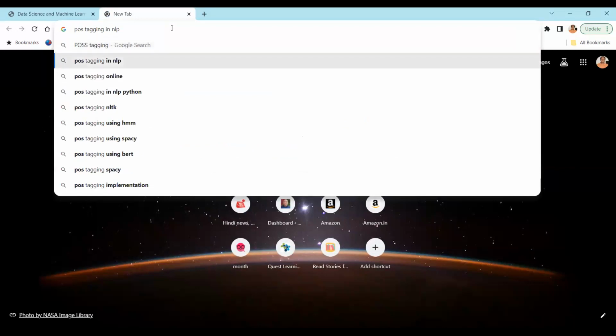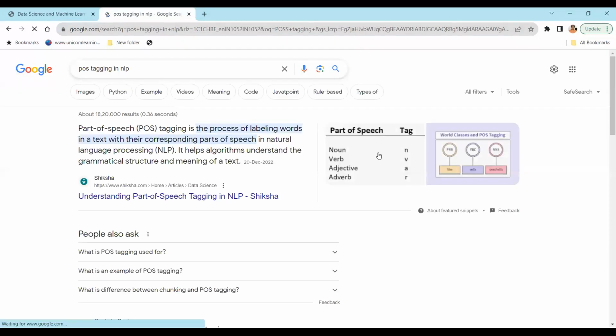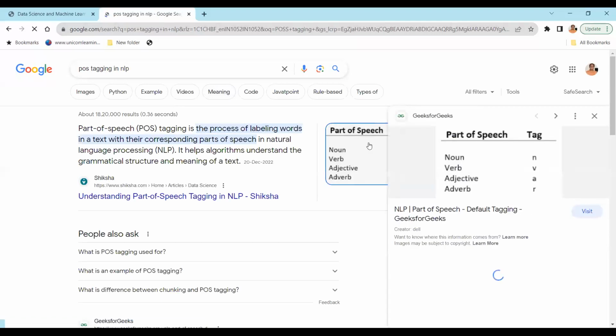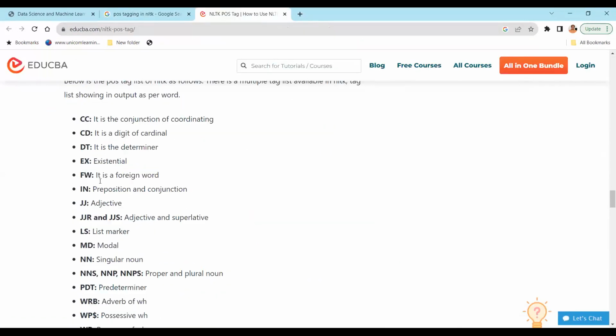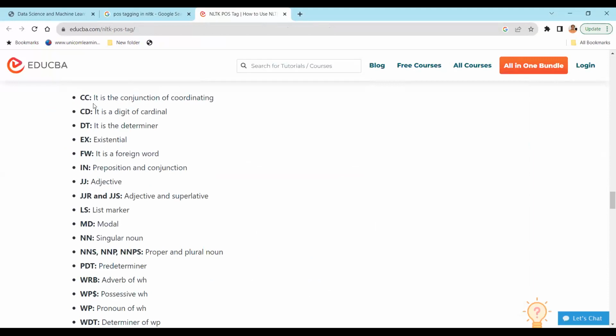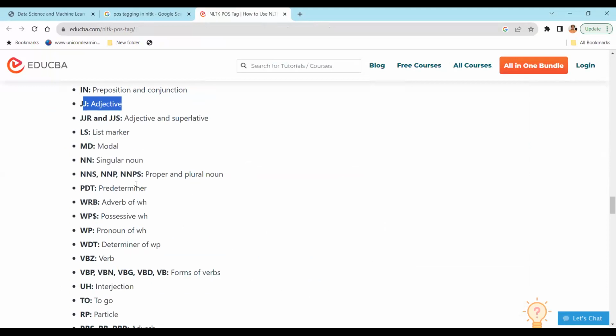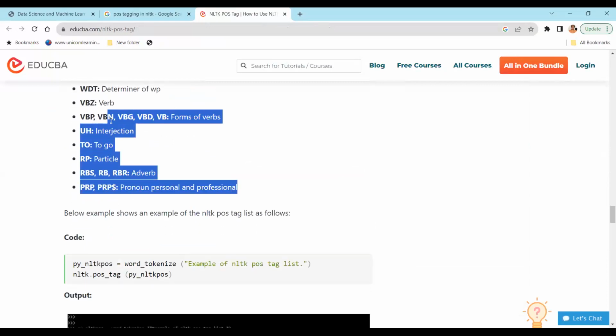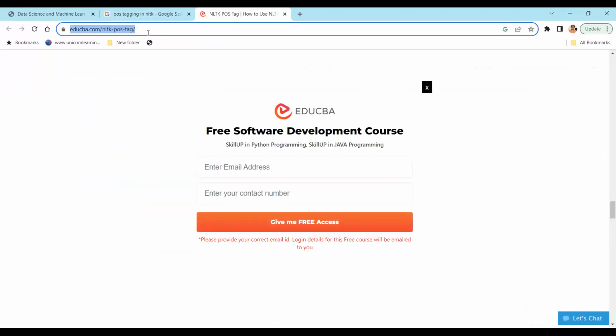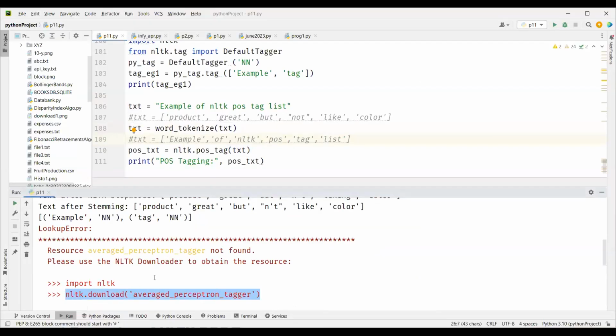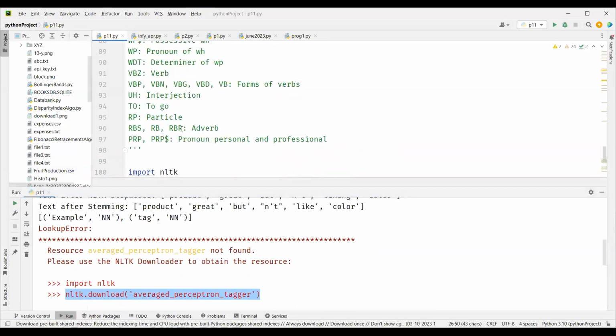So this is what you get. See this: CC is coordinating conjunction, CD is cardinal digit, JJ is adjective, NN is singular noun, NNS is plural noun. So these are different. I'll put this link also in our notes. See, the tokenizer is not installed. You have to install the tokenizer. Let me do that here.